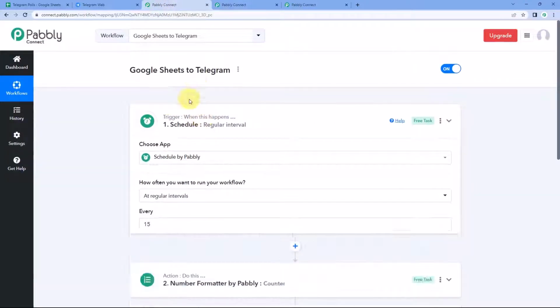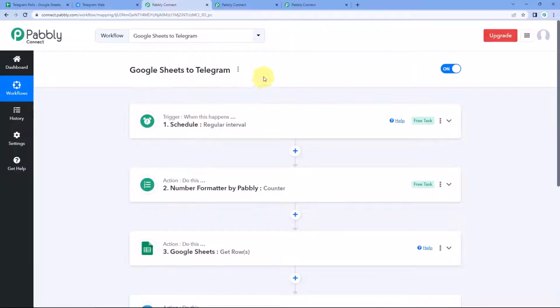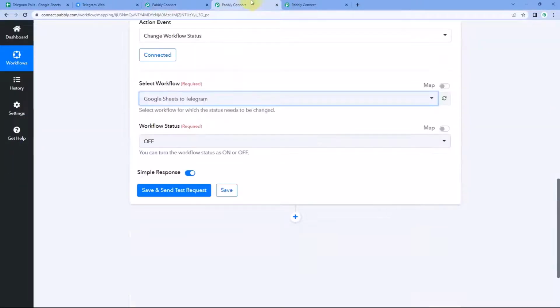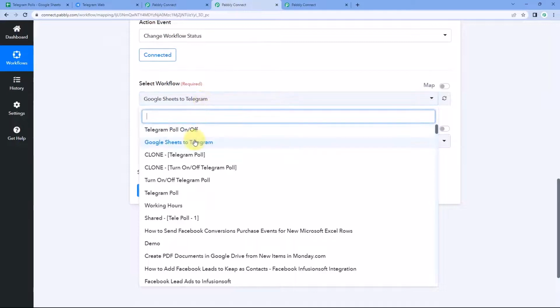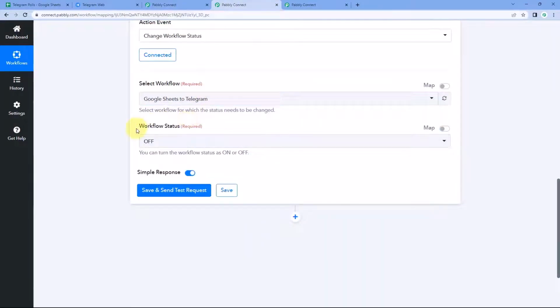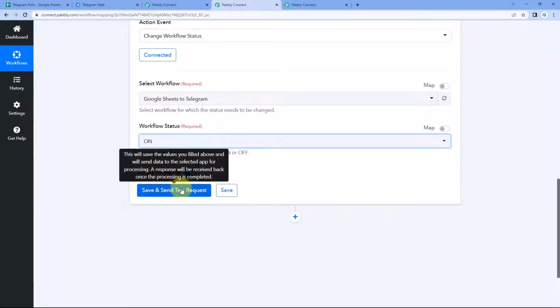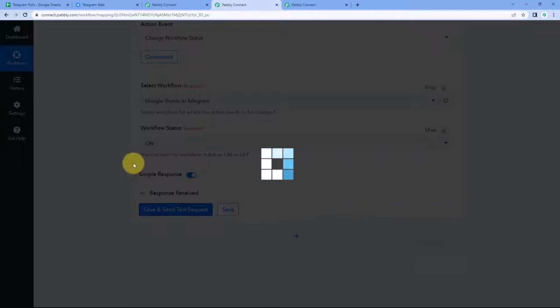So the name of this workflow which we want to turn on every day at 8:45 a.m. is Google Sheet to Telegram. If you have given some other name, you can select that particular workflow from this drop down. Just select it, and we want to turn this workflow on at that particular time. So here in workflow status from the drop down, select on and click on save and send test request.